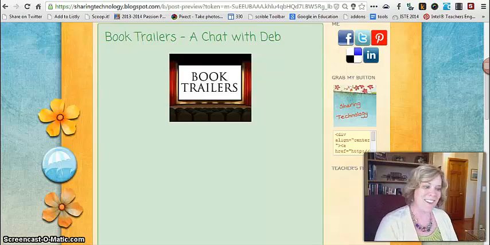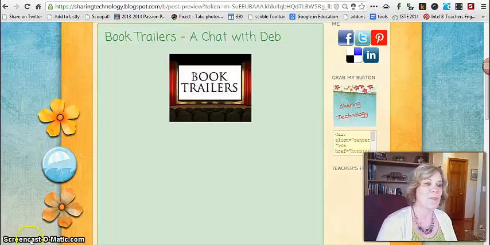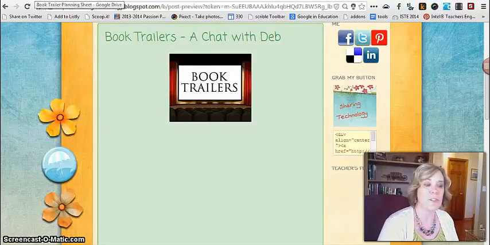So let's get started. The first thing that the students need to do is to choose a book that they have read and that they would think other students would like to read as well. Then I have a planning sheet that I give to the students, and I will share this planning sheet with you in case you wish to use it with your students.